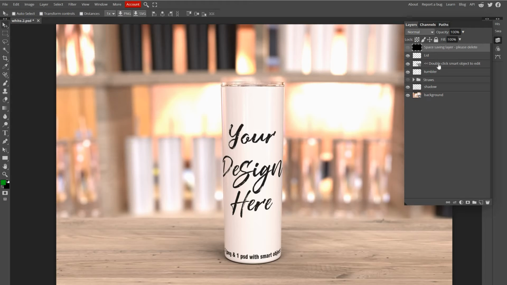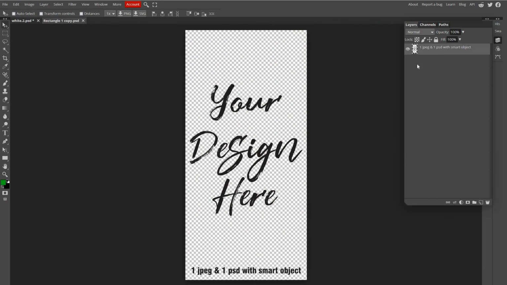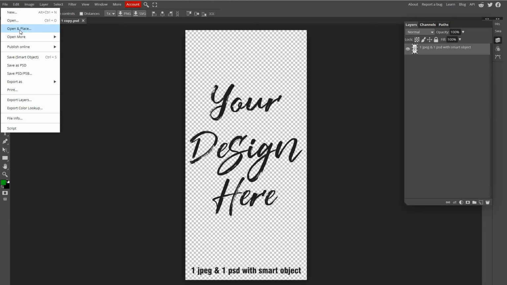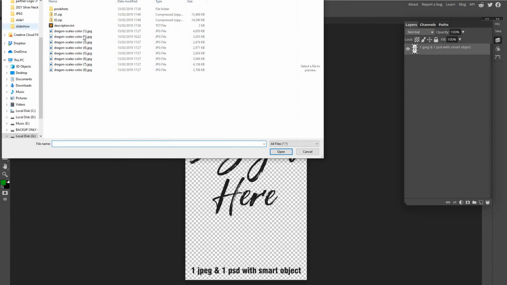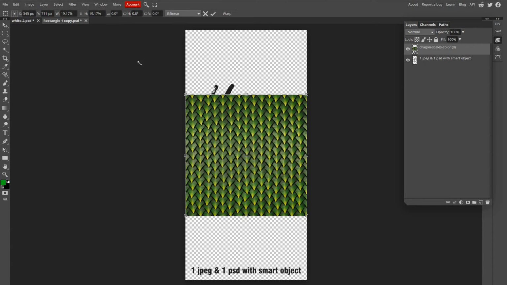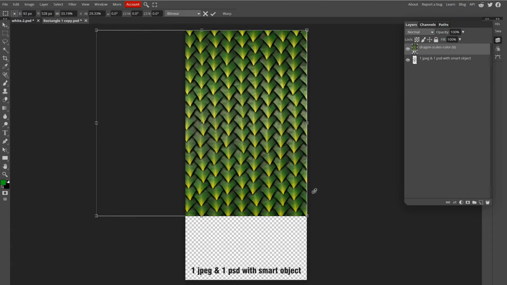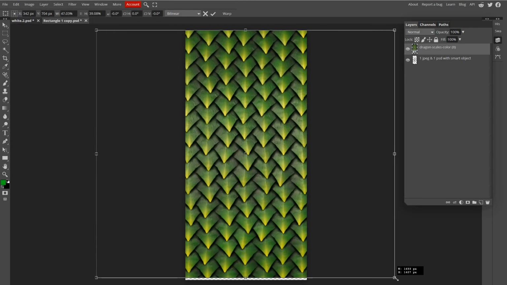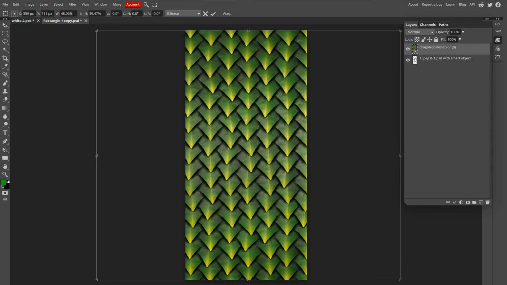The next thing to do is to double click the smart object. So double click that. So it opens in a separate window the design layer. So what you need to do then is File, Open and Place, and drag on your design or drop on your design. By default it squeezes it to fit the width. So just scale it as required. When you're happy, hit the tick.